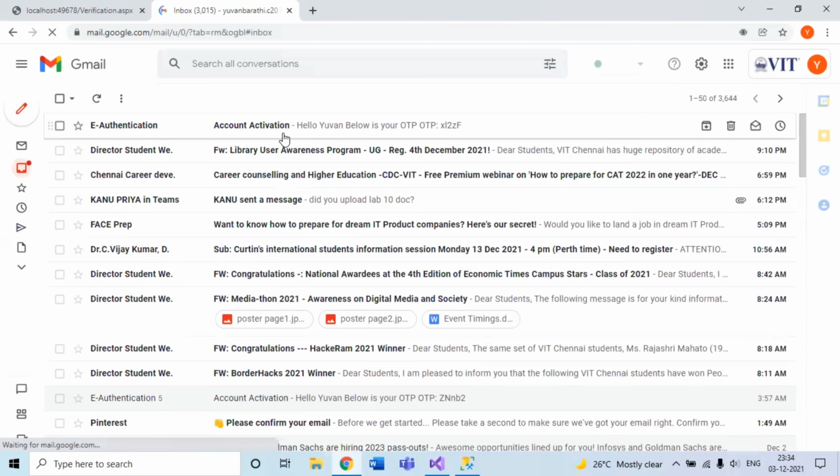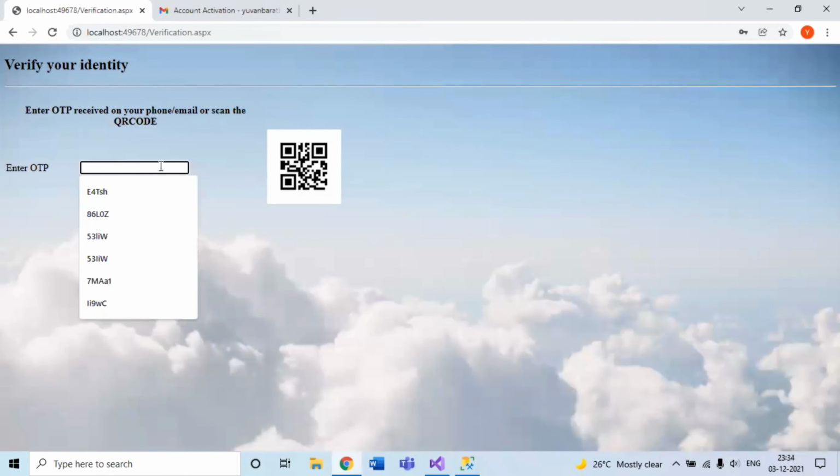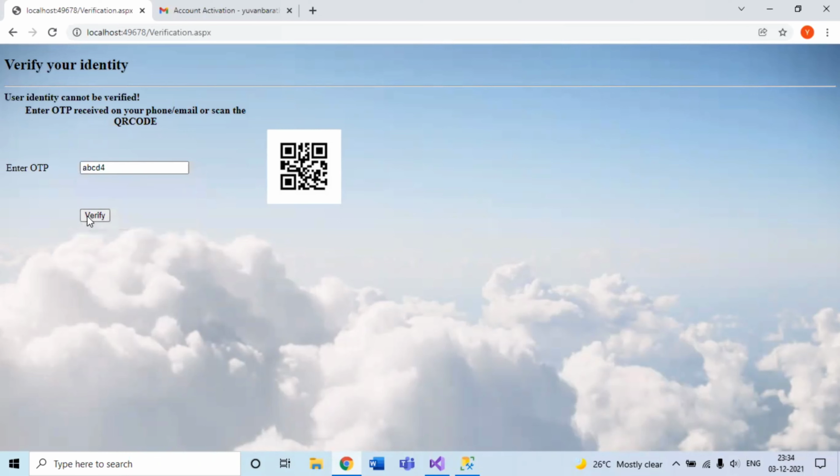As you can see, we have received a mail regarding our OTP. We have received a 5-digit OTP. We'll copy this. Before pasting it, let's enter a wrong OTP and see what happens: ABCD4. It says user identity cannot be verified. Now let's enter the correct OTP. If you click on verify, it will be redirected to the success page.